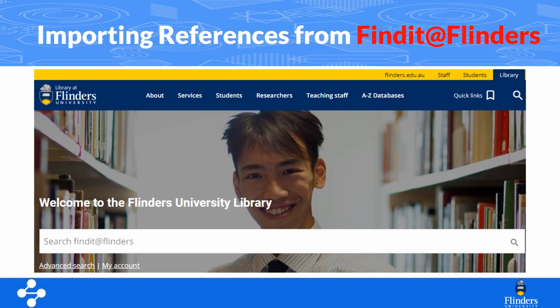In this section, we explain how to use Endnote with the Flinders library system. Flinders University Library uses a system which is called Find It at Flinders. This system allows you to conduct a search easily within its databases.